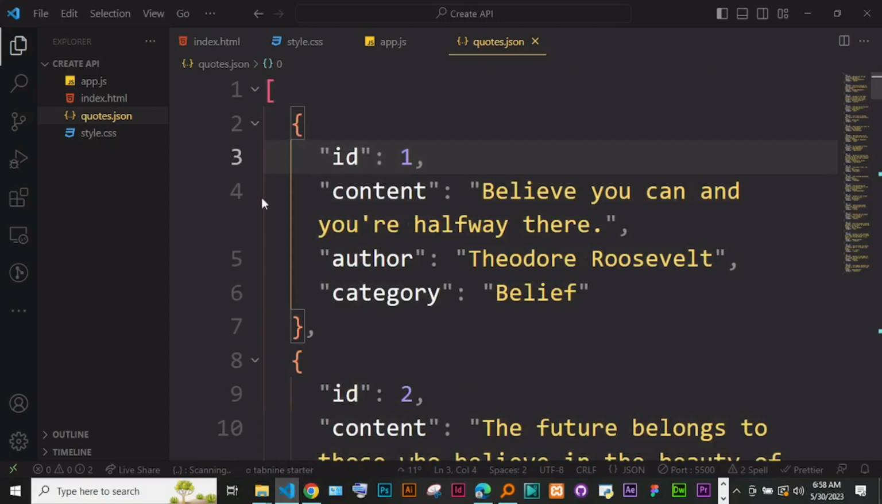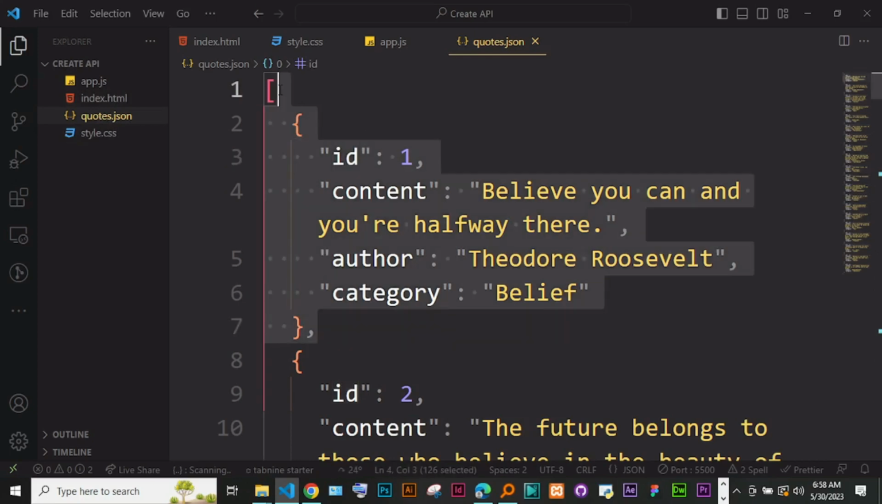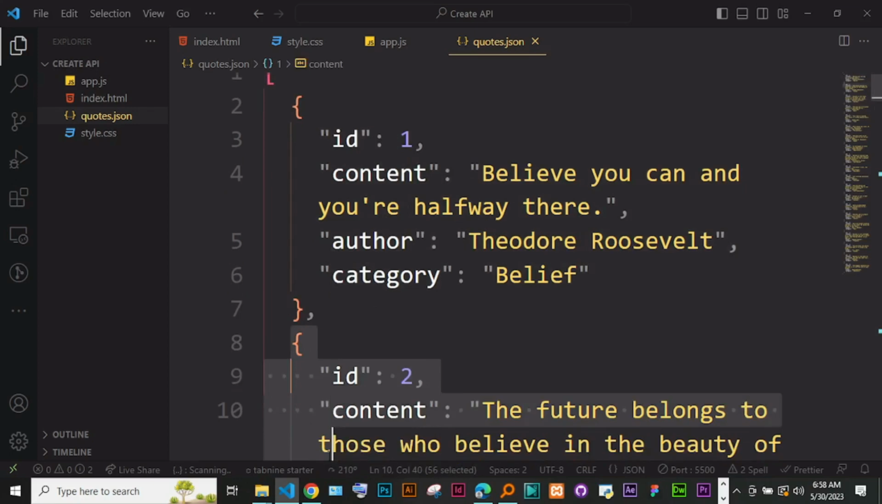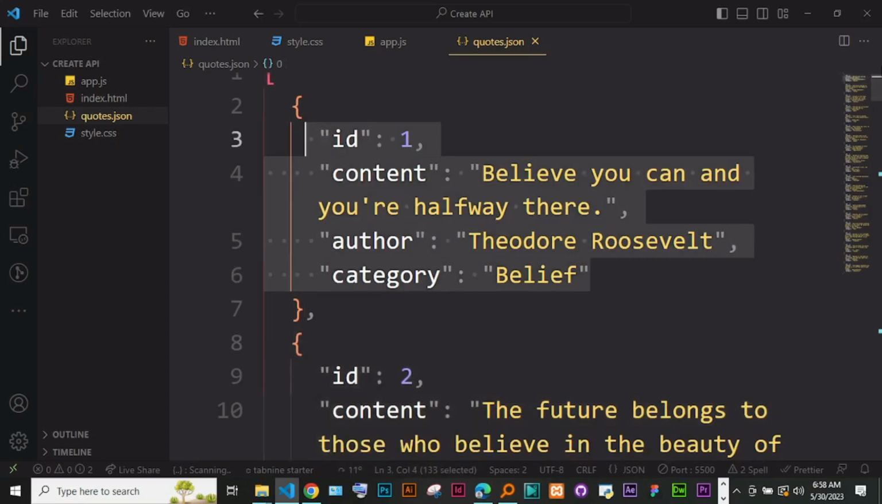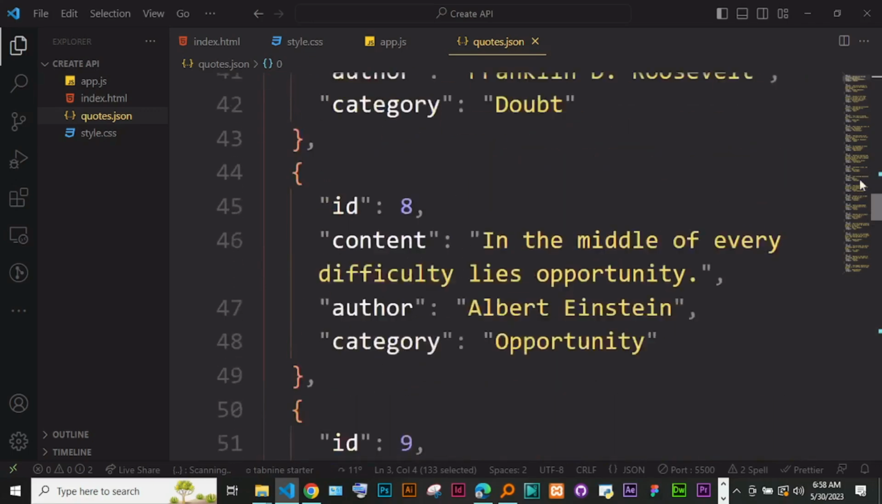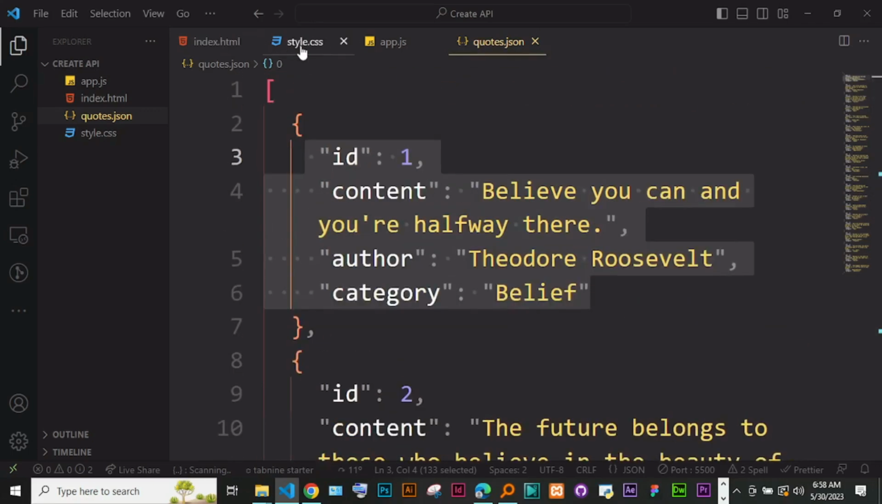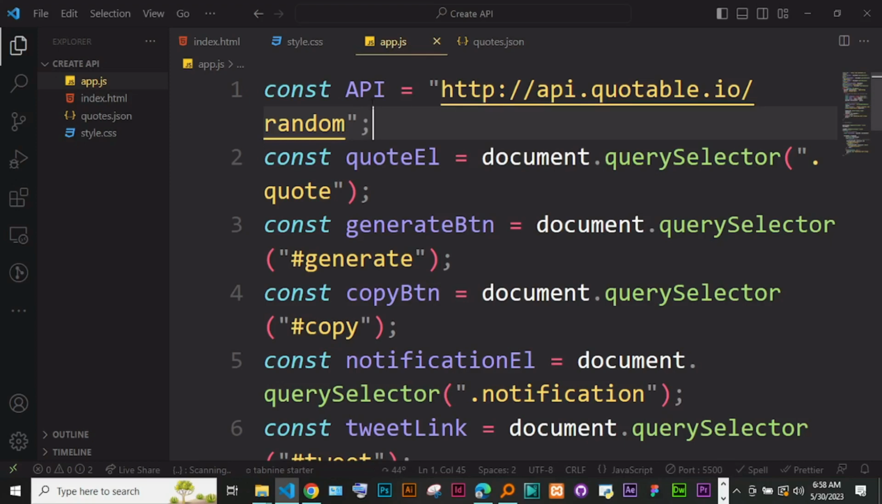So step number one, we have created the API, which is just like a JSON here. We created it using ChatGPT. We just got this array of quotes, okay, which has all the things we need. Okay, that is step number one. Step number two is now going to JavaScript and we use our API.